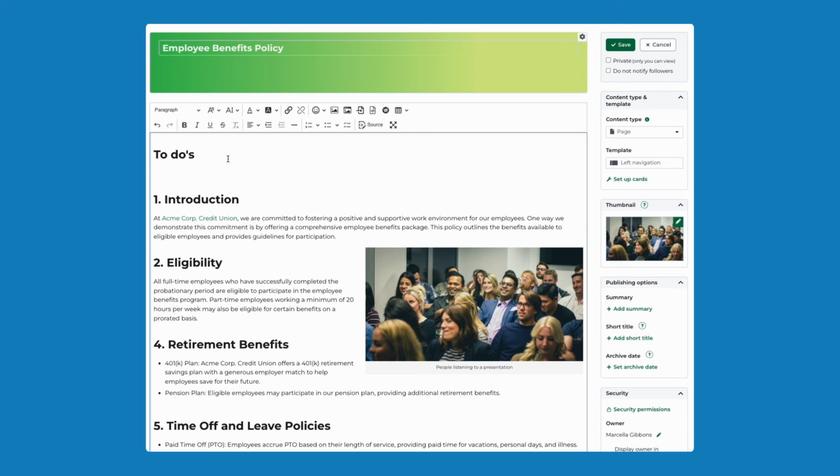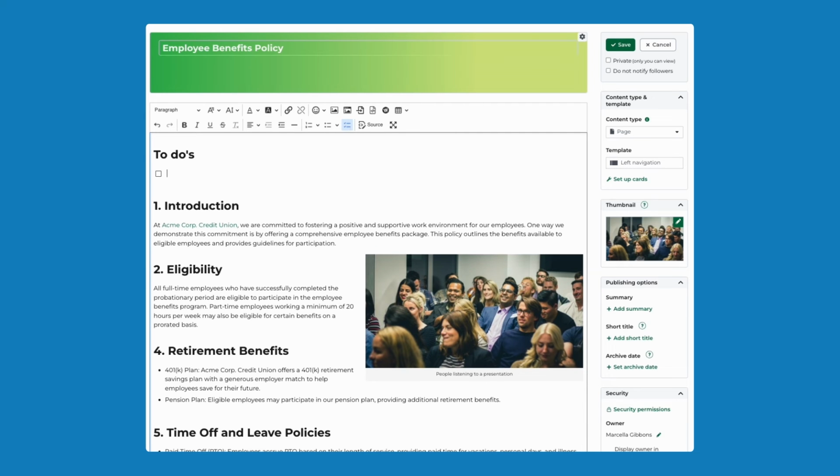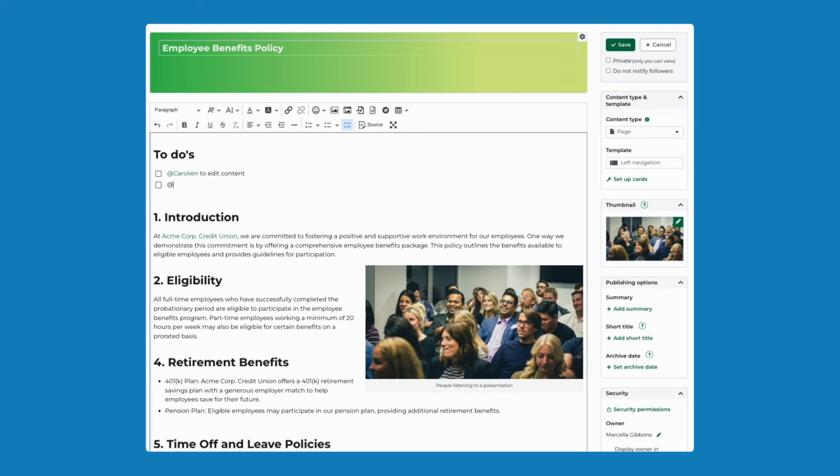So if I wanted to add some to-do or action items to this piece of content, to this page in ThoughtFarmer, I can log any action items and just tag people and inform them of their to-dos. So I'll say edit content. Maybe I want Marcella to distribute this new policy with our staff. And so you can see that you can easily track to-dos or action items within your team this way using this new checklist or to-do task list.